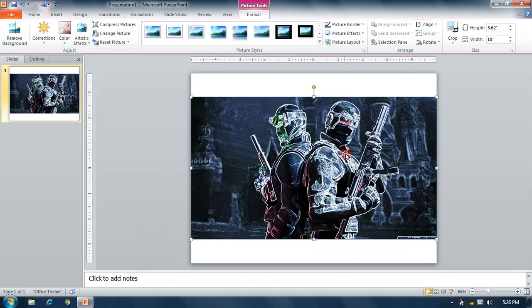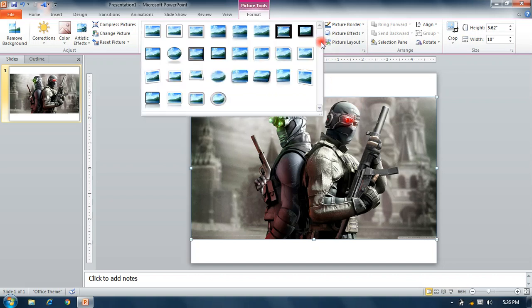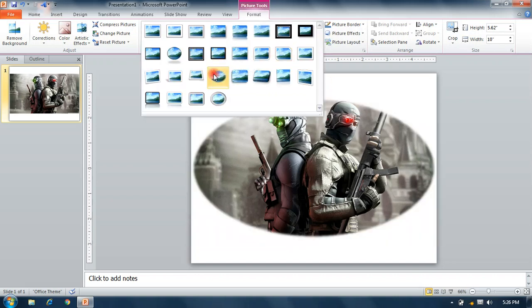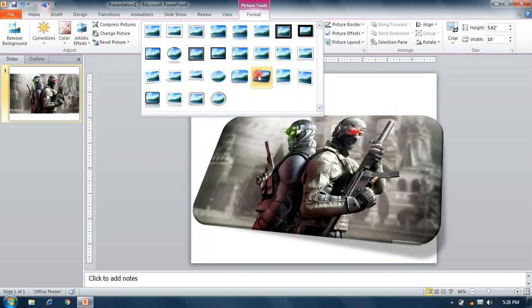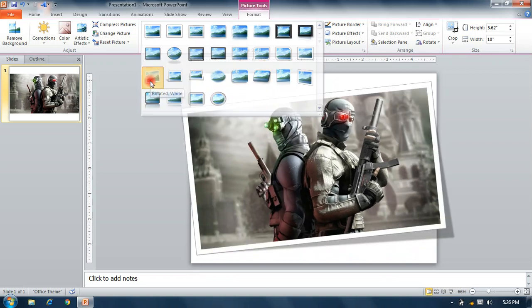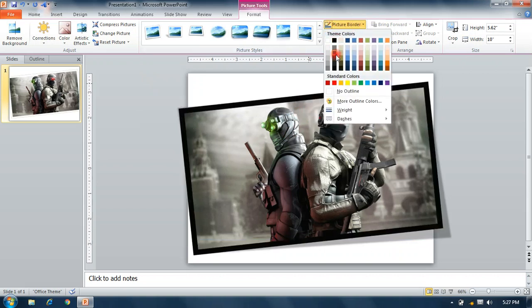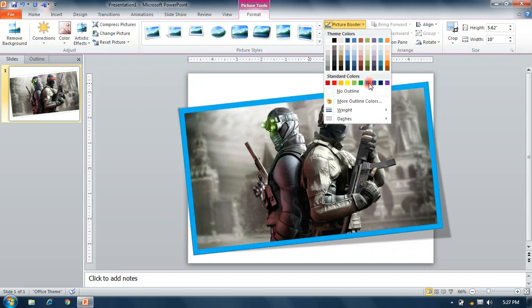And this picture is replaced along with it. And Reset Picture resets it and takes the previous position as it is. Picture Style, this option is used to apply a different style to your picture. Okay, from there you can see this. Picture Border, you can apply a picture border as per your requirement.